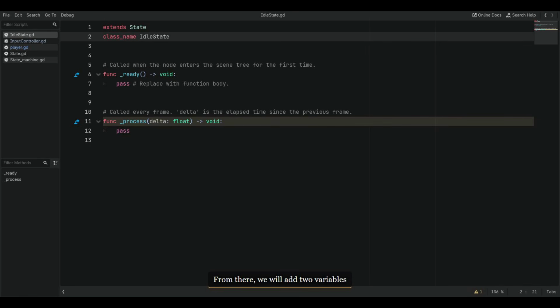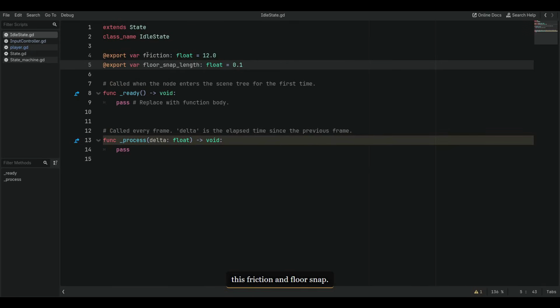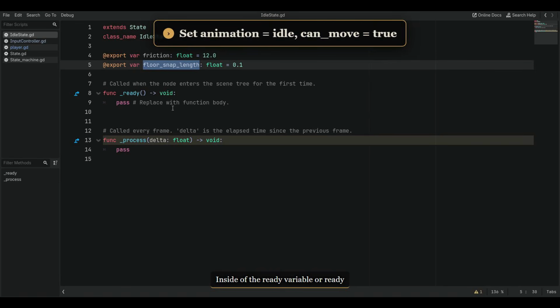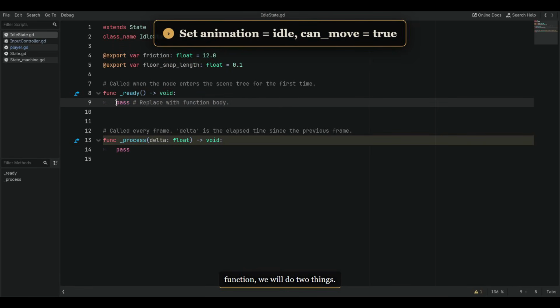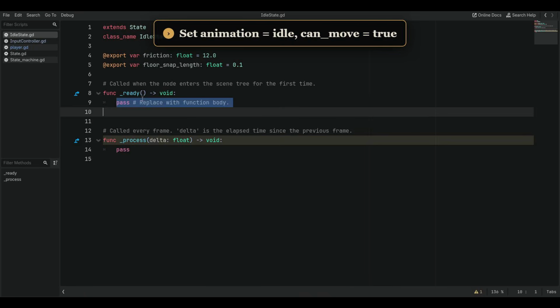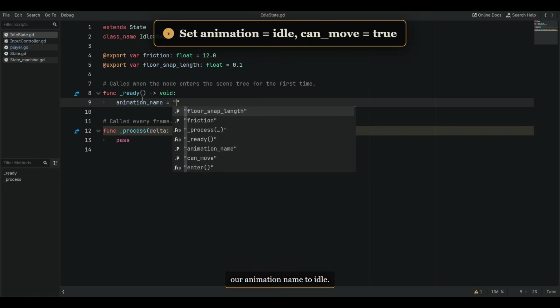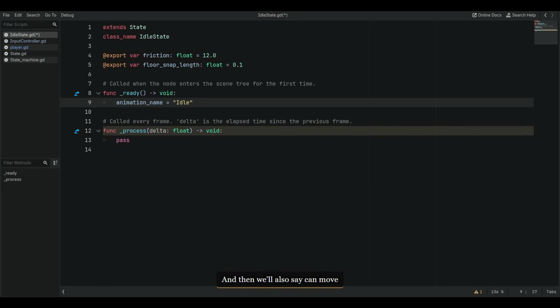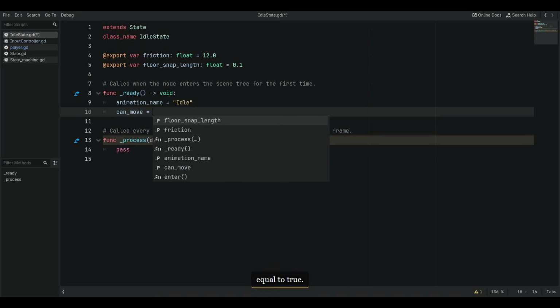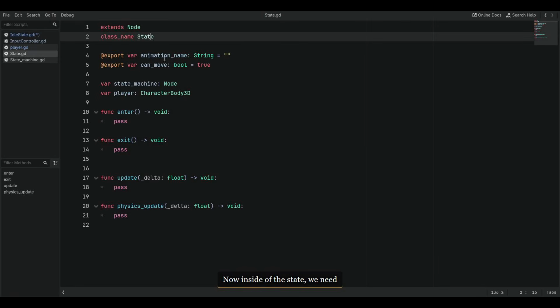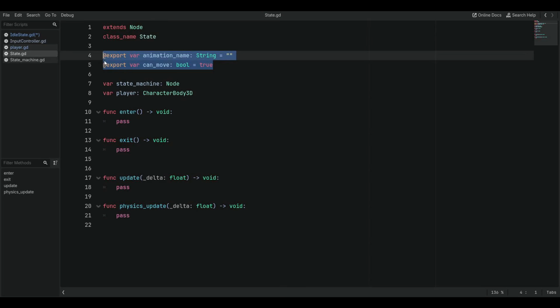From there, we will add two variables that allow us to make use of this friction and floor snap. Inside of the ready function, we will do two things. First, set our animation name to idle. And then we'll also say can move equal to true. Now inside of the state, we need to make sure to add these two variables. If you haven't done so yet, go ahead and do that.